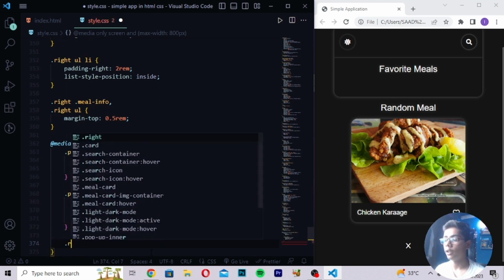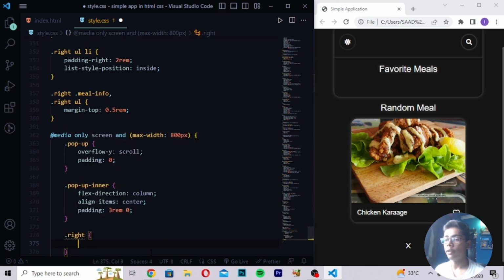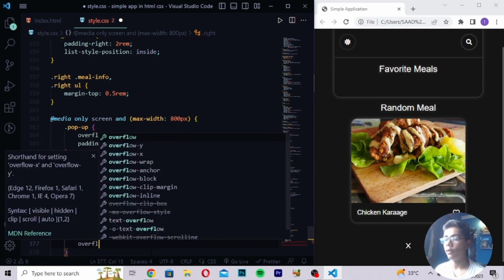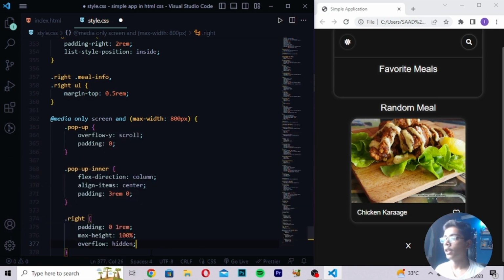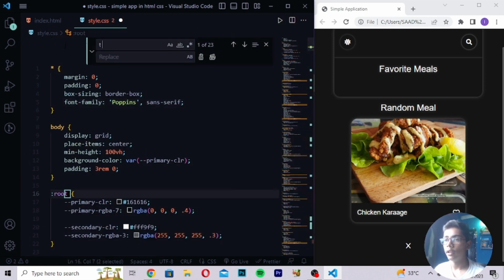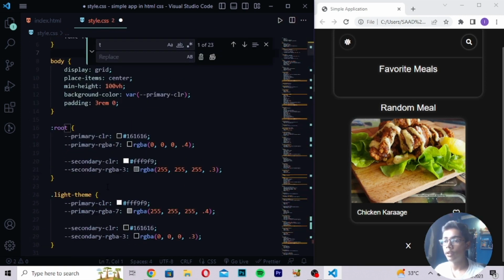Then I will write right padding, like this padding, and then write 0 1 rem. Then max height, and in max height I will write 100%. Then I will write overflow, which should be hidden. Then you have to move down right here, like this thing right here.